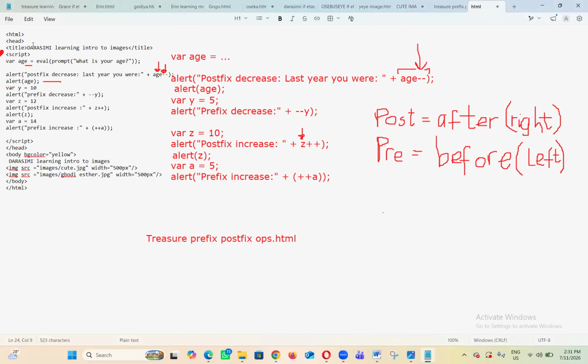Okay, good. Now, if you want to change, you can change the numbers, but these are the numbers that Treasure chose. Don't change the variable names. Don't change the variable names. You can change only the numbers 10, 12, and 14. Those are the numbers you are permitted to change.